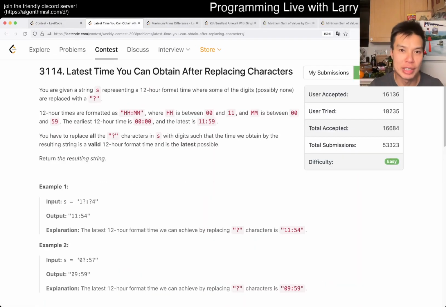This is me going over Q1 of the weekly contest 393, Latest Time You Can Obtain After Replacing Characters.